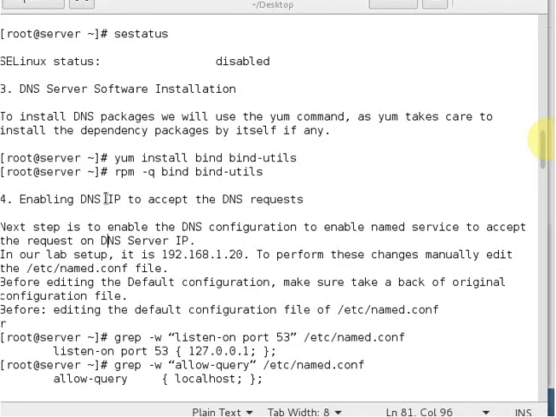Next is enabling the DNS IP to accept DNS requests. We need to configure the named service to accept requests on the DNS server IP address. So what does it mean? In our lab setup, it is 192.168.1.20, and to perform the changes manually we need to edit the named.conf file.